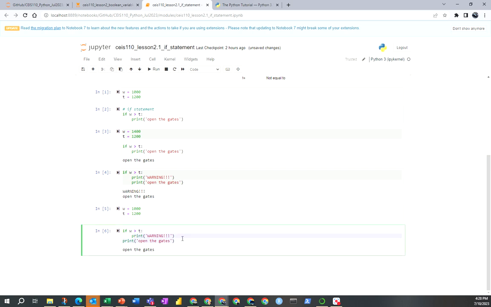Therefore, it's not going to do what is in here. But because I did not indent it, it's still printed "open the gates." But I don't want to open the gates because the water is below the threshold. I should not be doing that. That is a mistake. So the proper way of doing it would have been just like I did here.